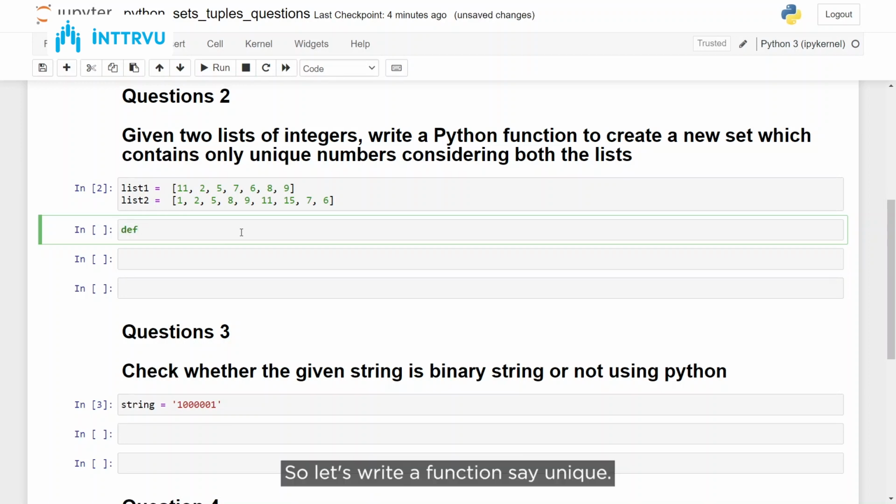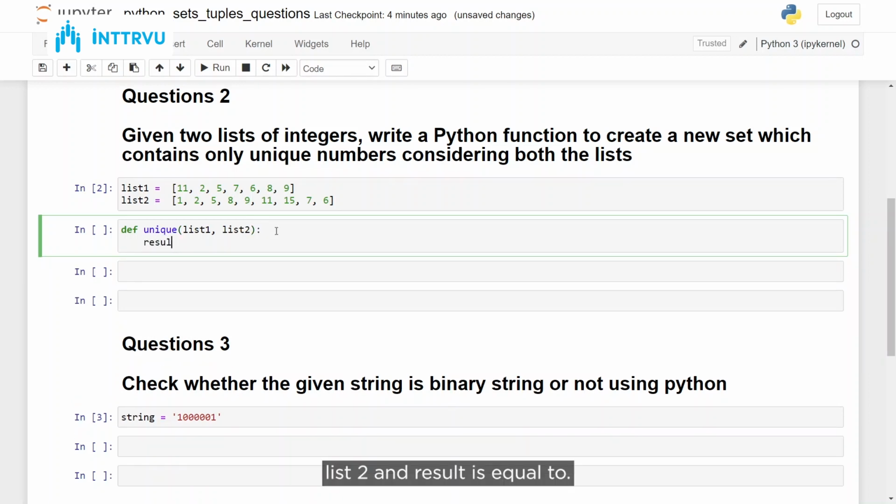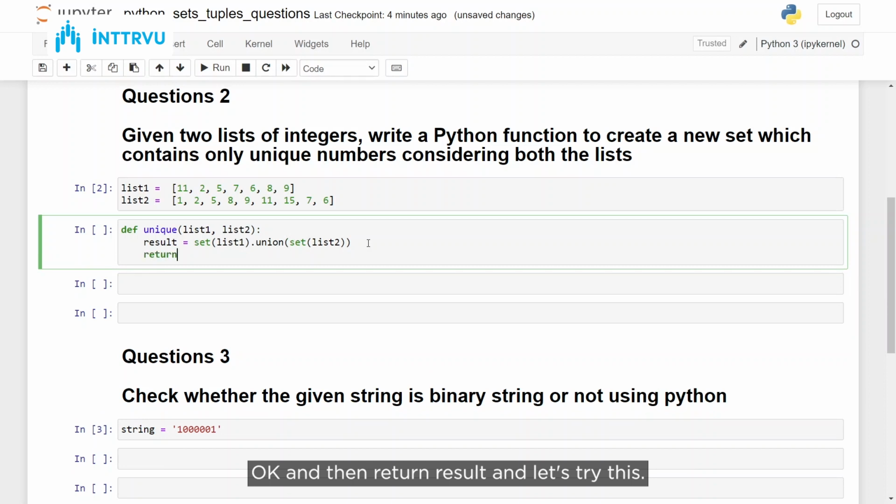Let's write a function, say unique. It would take both the lists as arguments, list 1, list 2, and result is equal to, we can apply set operation on both the lists and then do the union. So at the end the output would also be in the form of set. And then return result, and let's try this.